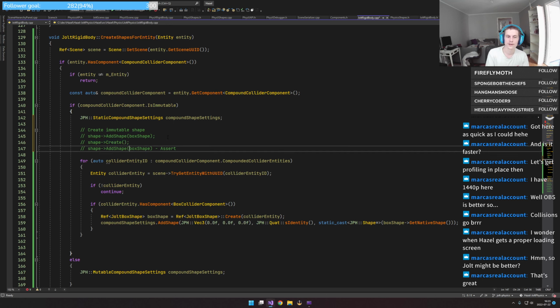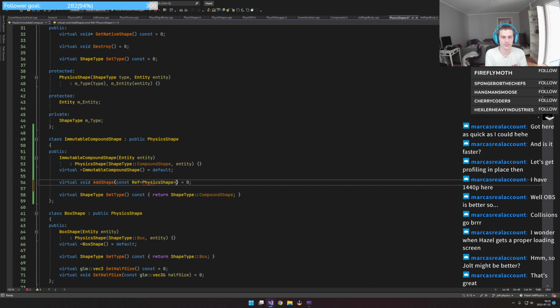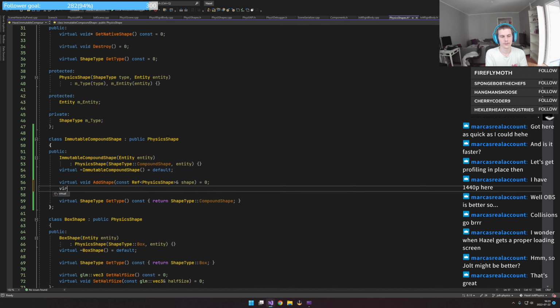So we'll have add shape. It will be const physics shape. And then we'll have a virtual void create like that. Yeah, I like that. Well, I'm liking it so far at least.